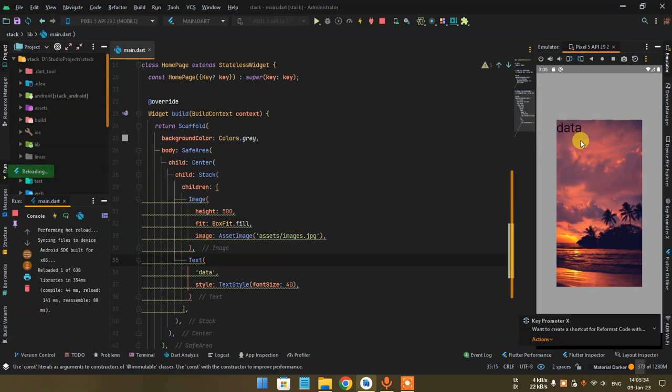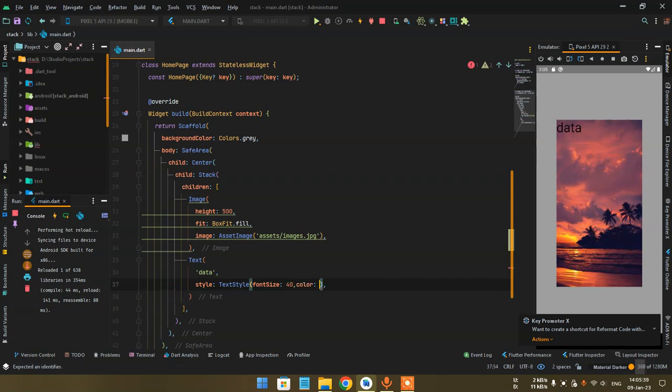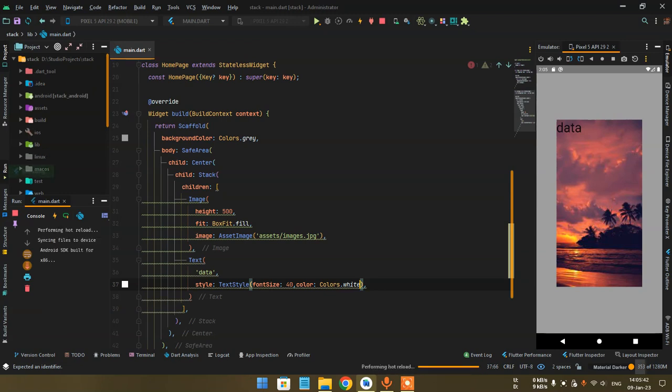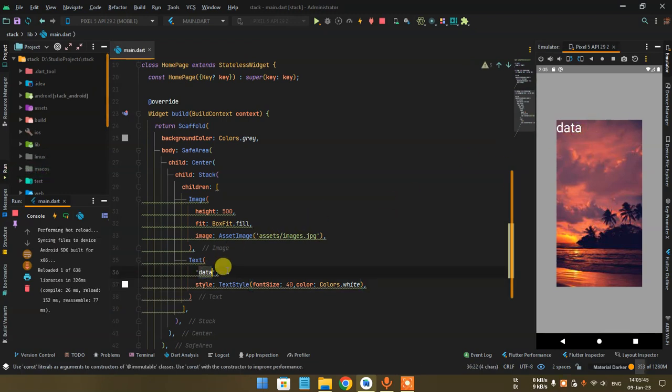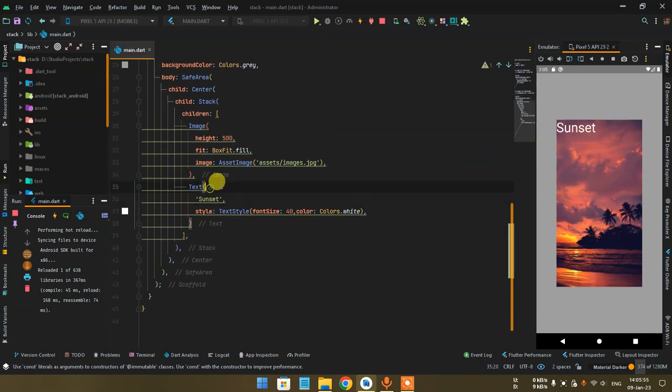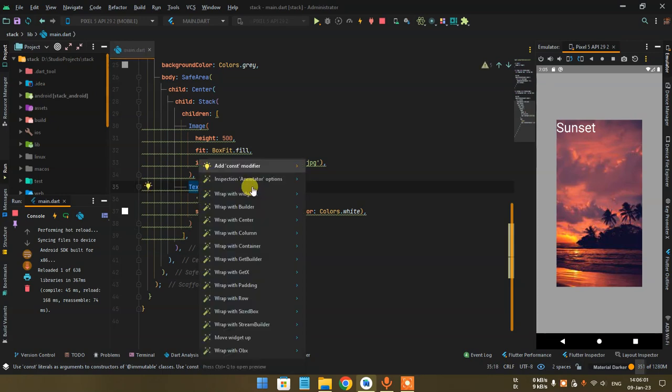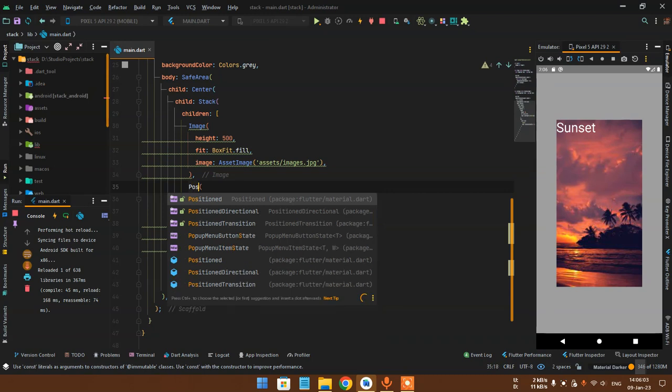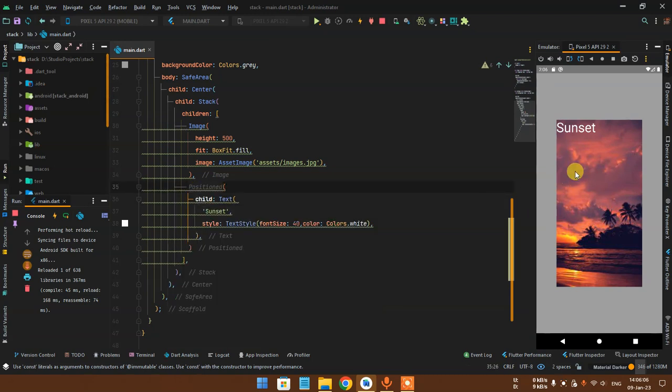So now what to do? Okay, data, let's color it white. Okay, let's see, data, and this is sunset. So what we want is for the sunset to be at the bottom. So the best way is using this Positioned widget. The Positioned widget will basically position the widget within the whole area, this whole area.